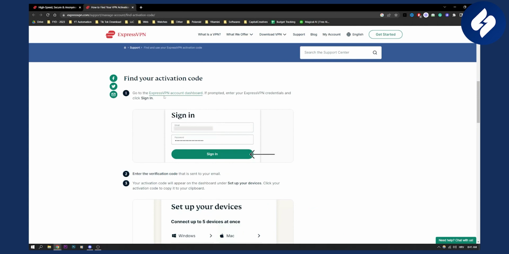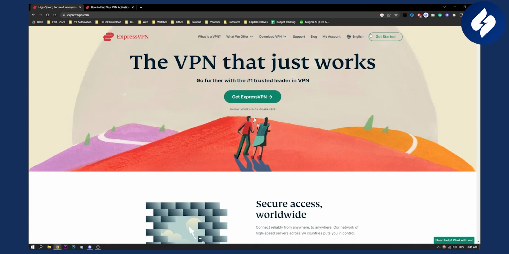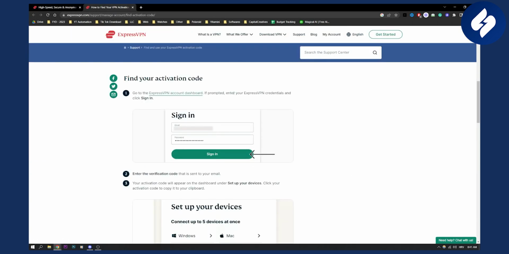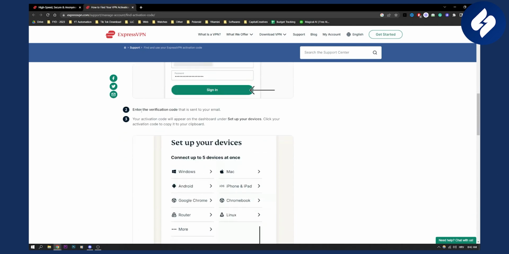First of all, what you will need to do is go to the ExpressVPN account dashboard. Obviously, you can do this by getting started. Go to your account here. And then, after you enter your ExpressVPN credentials and click sign in, you will enter the verification code that is sent to your email, right?